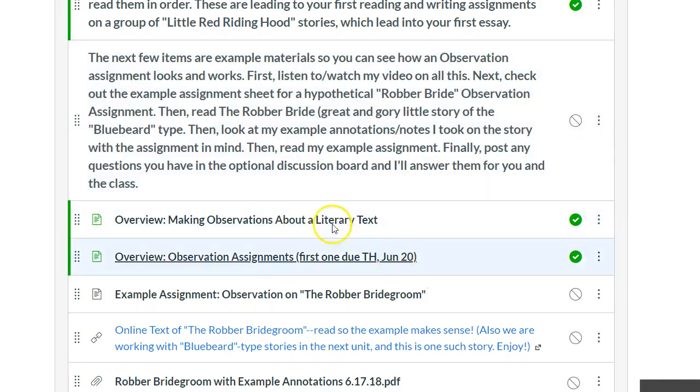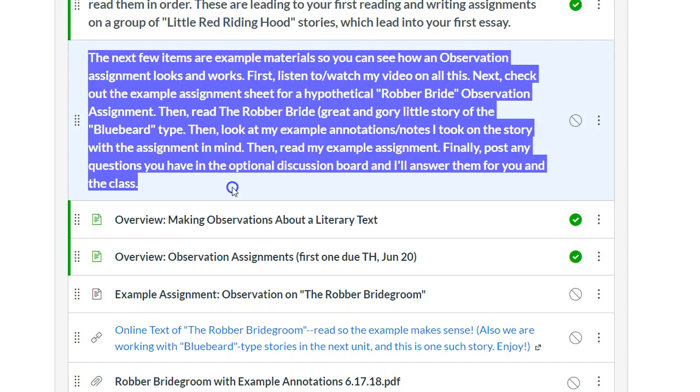So what you're looking at right now, these aren't published just yet, but this big text header right here, these are the instructions on how to go through these observation materials. I felt like one of the best ways to teach you would be to go through them with an example. So I'm going to ask you to read a short story, then read a sample assignment for observations, and then read a sample observation itself that I wrote today.